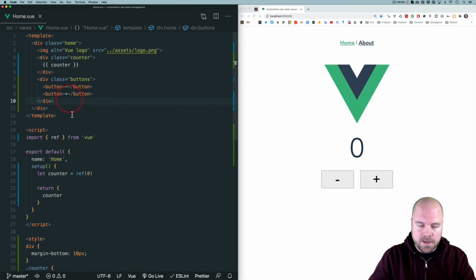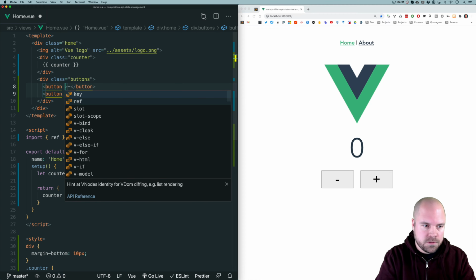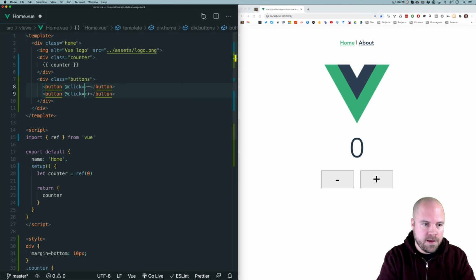So I'm going to add some click handlers to these buttons. I'll just select them both here and add a click handler. And on the plus button, we want to trigger a method called, let's say, increase counter. And then on the minus button, we'll trigger a method called decrease counter. So we'll just change it there. So now we need to set up these methods.